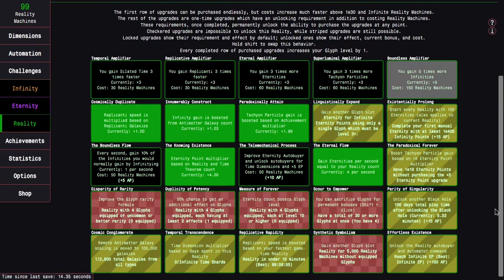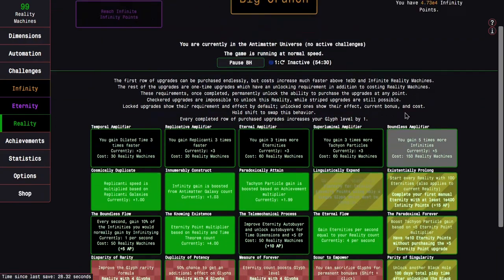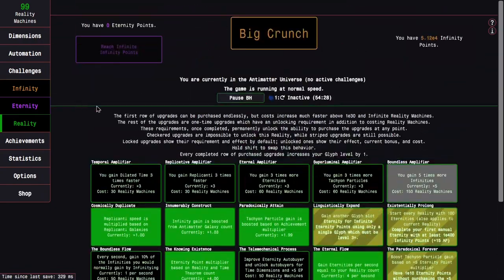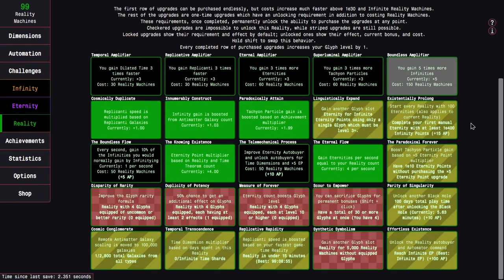So, okay, the 3 things I'm trying to do. First is, throughout the entire reality, I'm trying to do linguistically expand, which is just, I just need to get E4000 eternity points while using only a single glyph, which must be level 3+. And that is satisfied. The other one is existentially prolong, which I need to get my first manual eternity, but I'm not going to try to use automated eternities to get me this one.